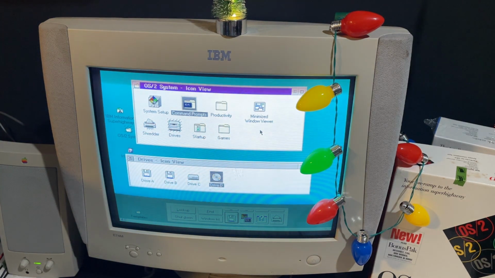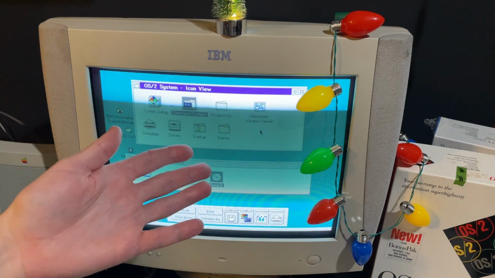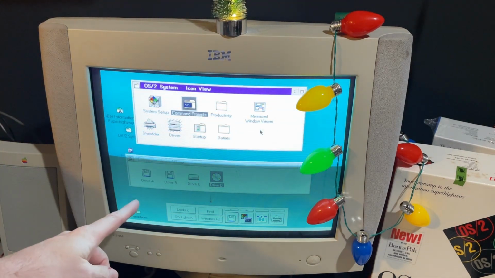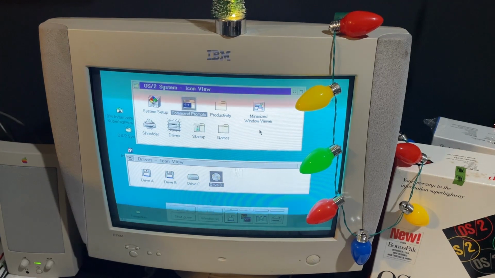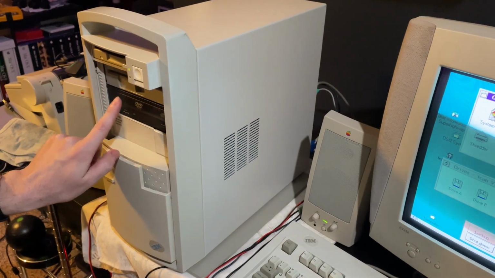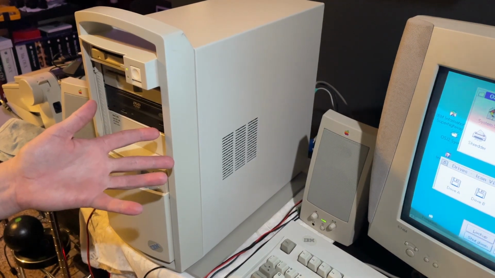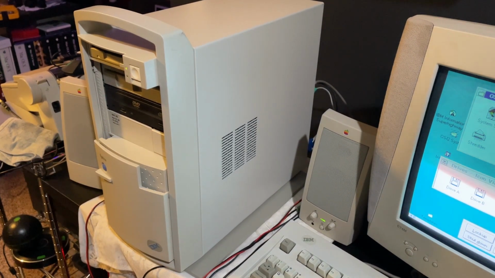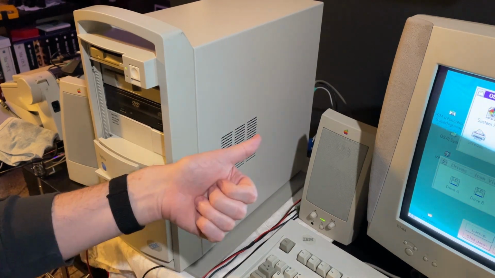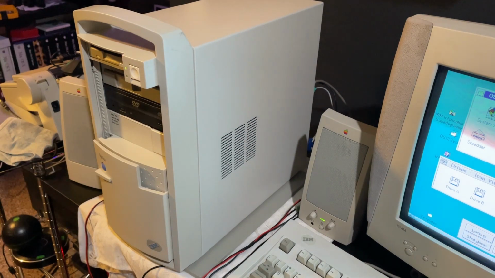But I'll be looking forward to continue to use this system as a bridge machine. I'll be able to use the 2 floppy drives to create floppy images, 3.5, 5.25 inch ones, and just in general use it as a platform for running OS2, Windows, DOS, maybe some Linux applications on it.